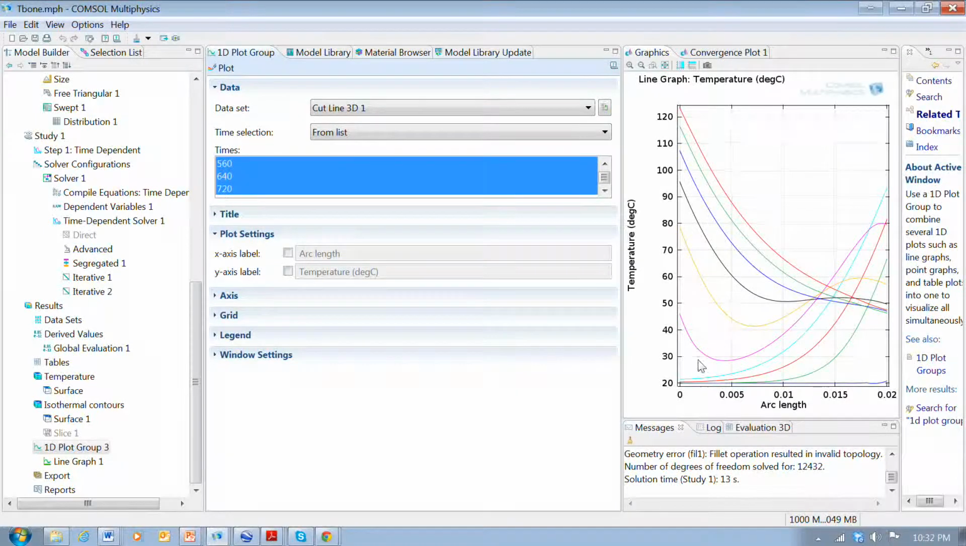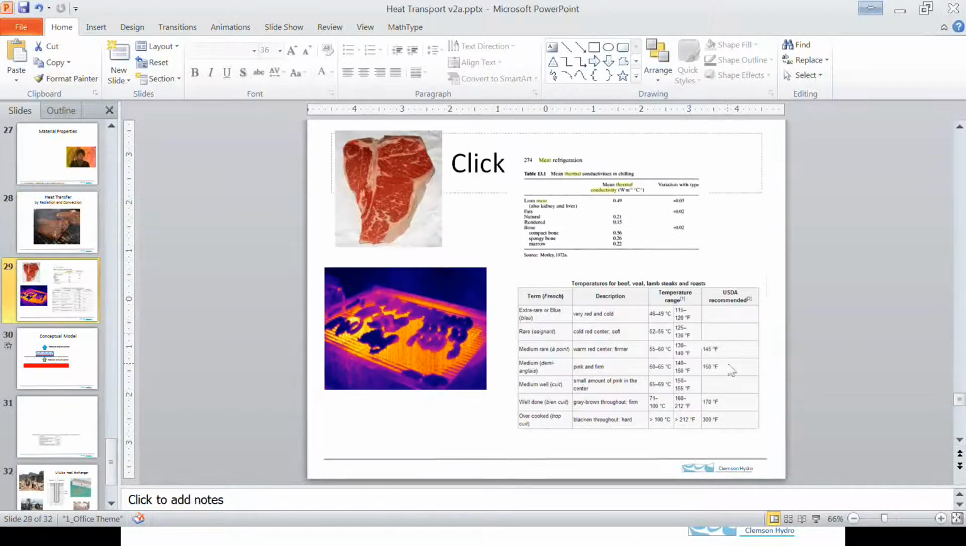But I think most of the time we're interested in the external surfaces, and so we certainly raise those temperatures well enough. So the internal temperature is just about 60 degrees, and that would correspond to medium rare. Medium rare cut, that's what you get from that scheme of temperature increases.